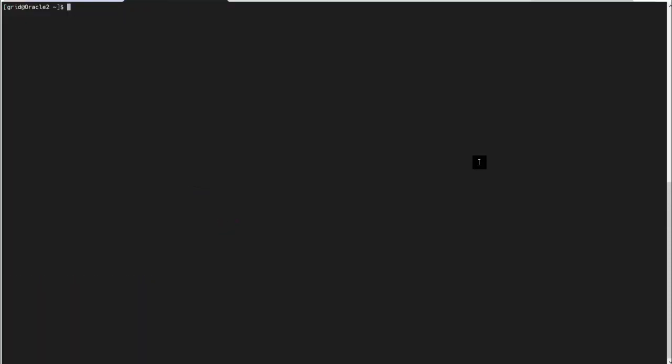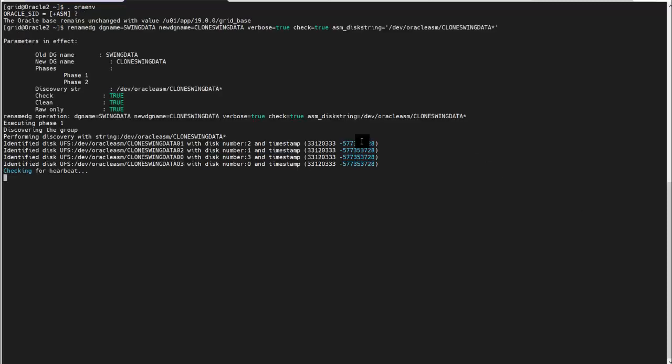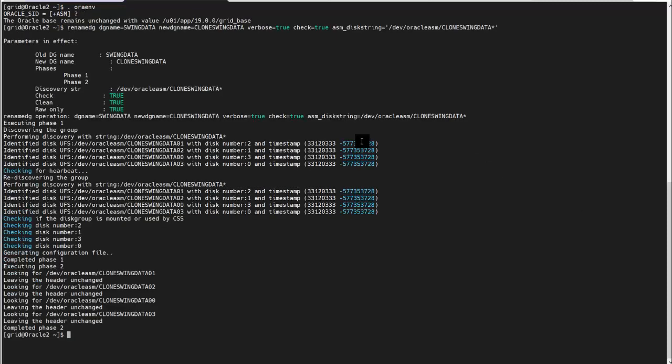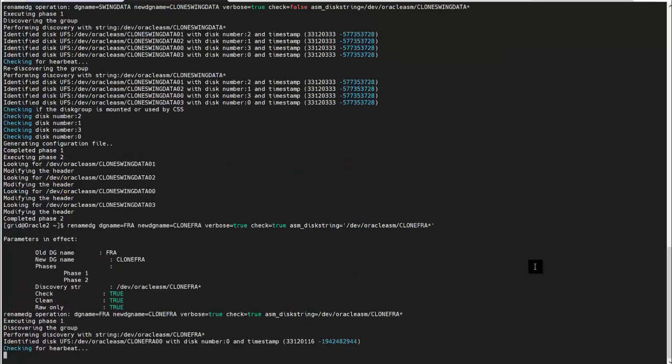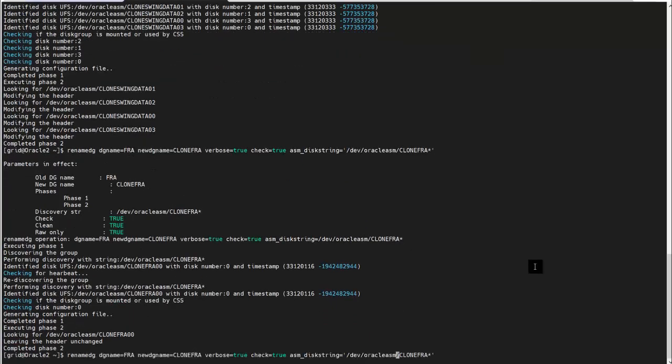So we'll log in as the grid user, source our environment to ASM, and use the rename DG command again to change the name from Swing Data to Clone Swing Data, and from FRA to Clone FRA. Now once again, I'm using the check equals true flag on the first pass to make sure that my disk groups are not currently mounted elsewhere. It's completely redundant on a refresh, but I'm just doing it for completeness.